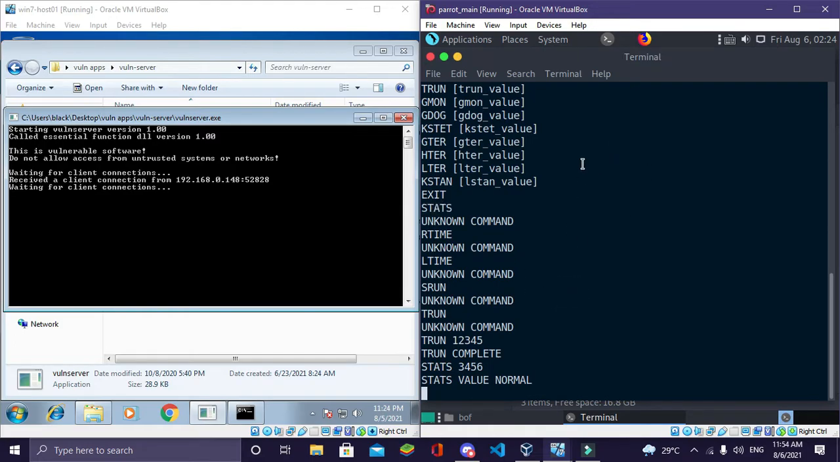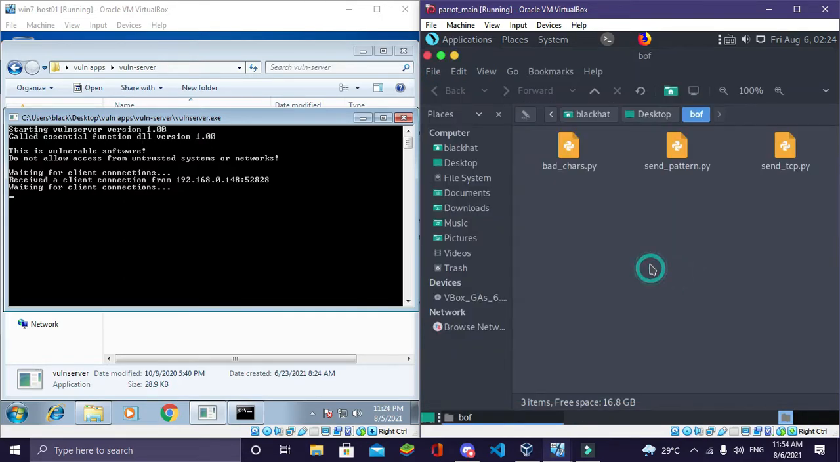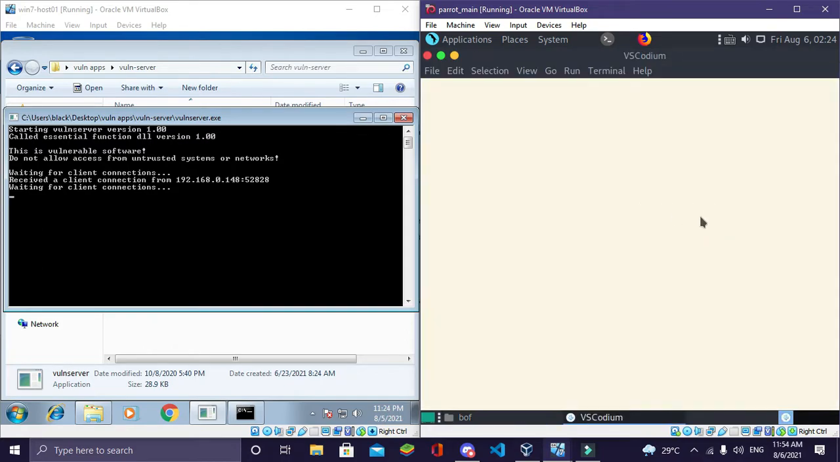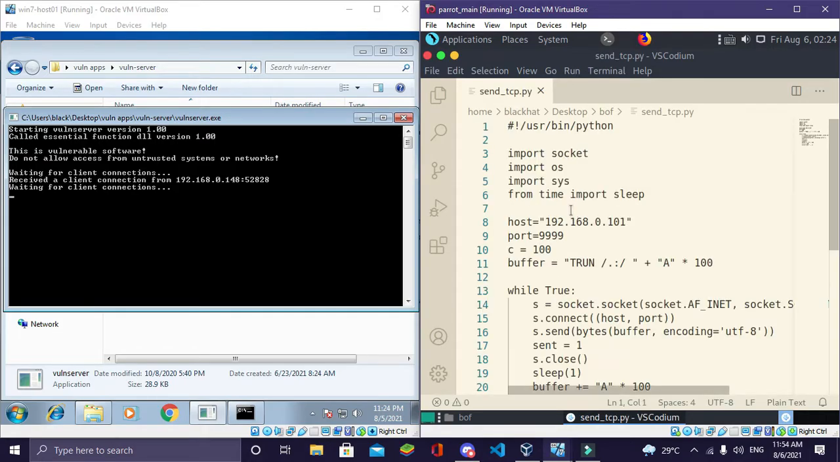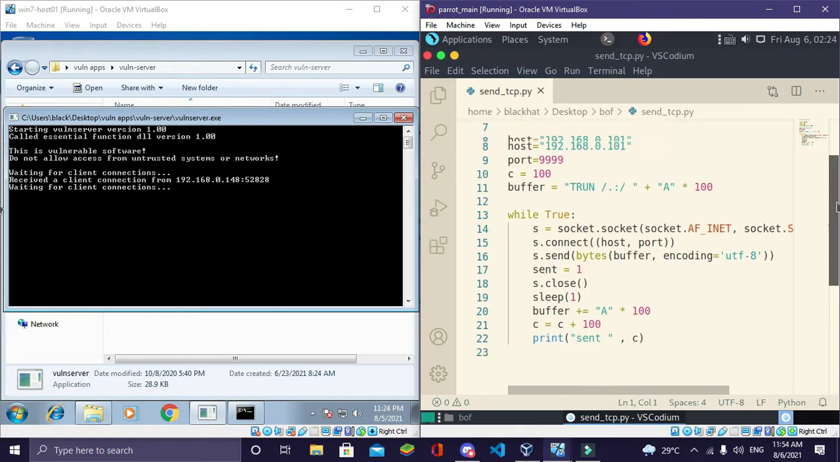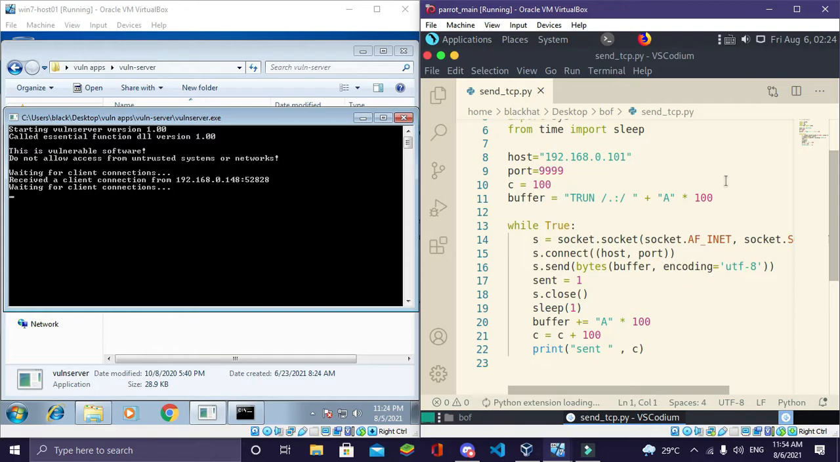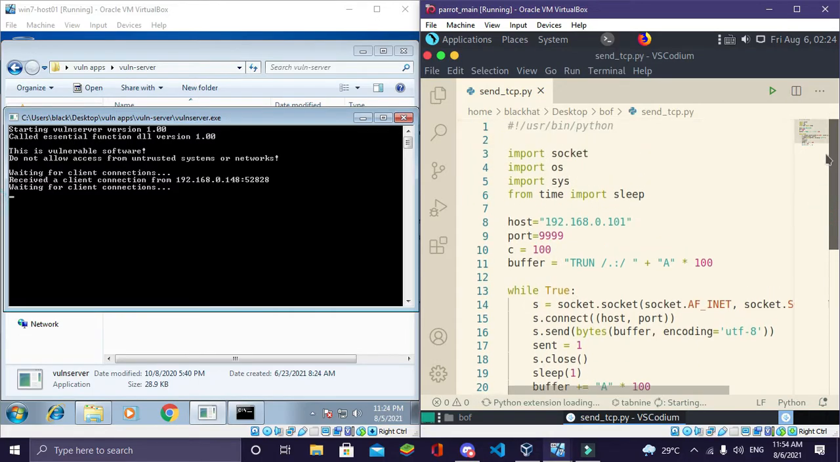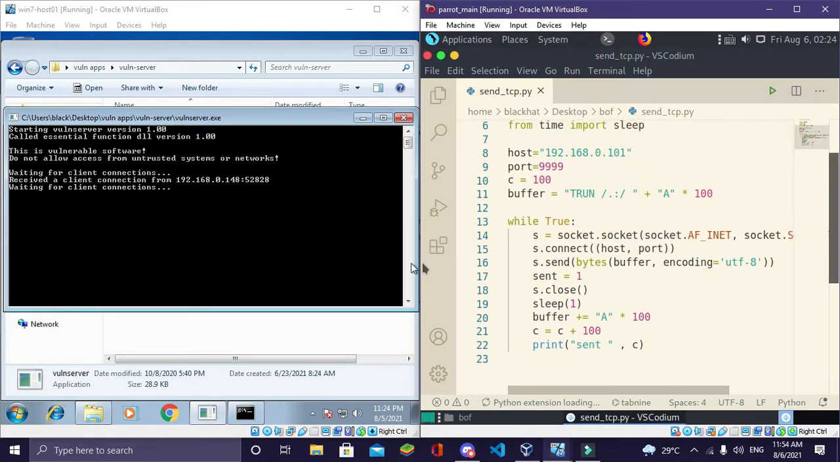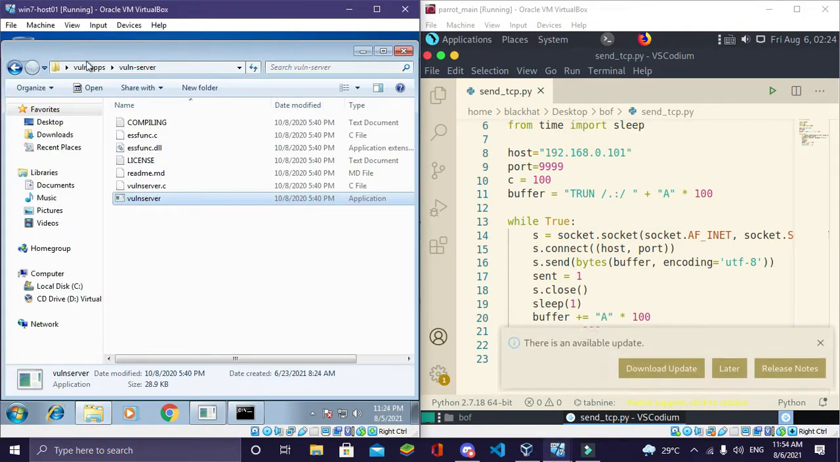Now let's try to do this in another way. Let's close this for now and I'll open the code. You can do the same thing that we did earlier using this Python script. I'll add this Python script to Google Drive and add the link to the description. Using this Python script, we can send TCP commands to this server.